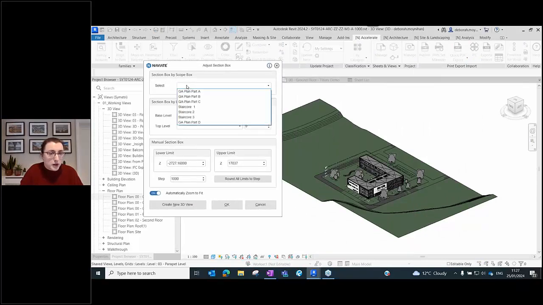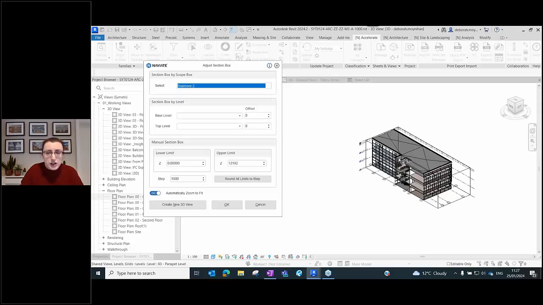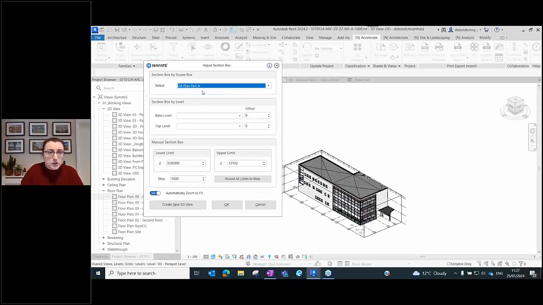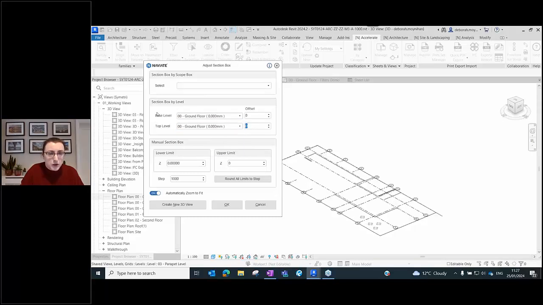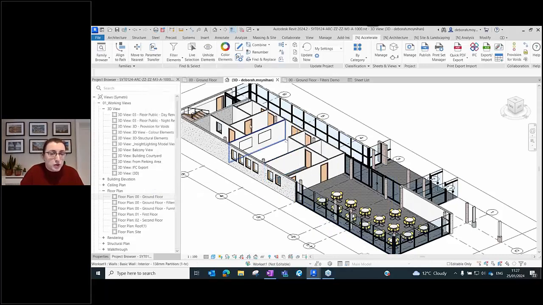If you have scope boxes already put in your model, you can simply crop your 3D view down by your scope box. And you can see how quick that is changing on my screen in the background. It's literally as I click on it. So maybe I want to look at scope box for part A of my building, and I want to look at the ground floor level specifically. So I'm going to select my base level as ground floor and my top level as 2.5 meters because I want to go just below the ceilings, and it's cropping as quick as I'm putting that information into it.